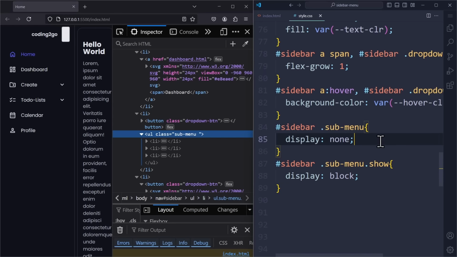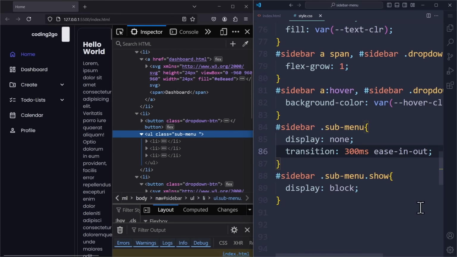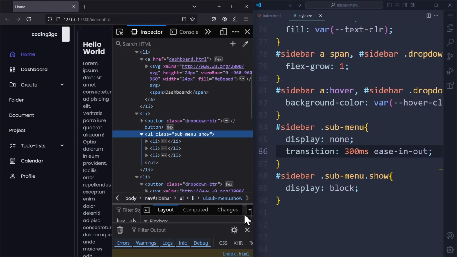And even if I go to the CSS code and apply a transition of 300 milliseconds ease in out, then it will have no effect. As we can see, transitioning from display none is not possible. Another option would be to try using overflowing and height to open and close the menu.